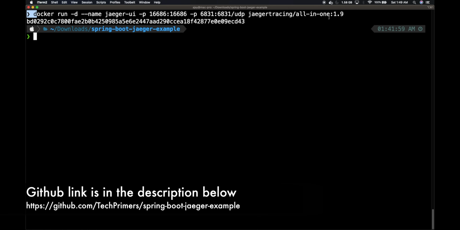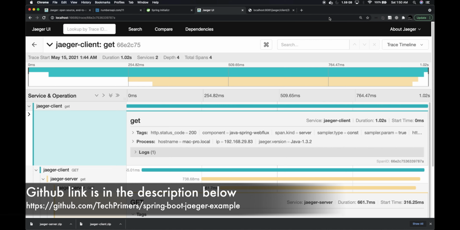I hope you were able to understand how to set up Jaeger with Spring Boot. Do check out the different features in the Jaeger UI and let me know what feature you like the most.